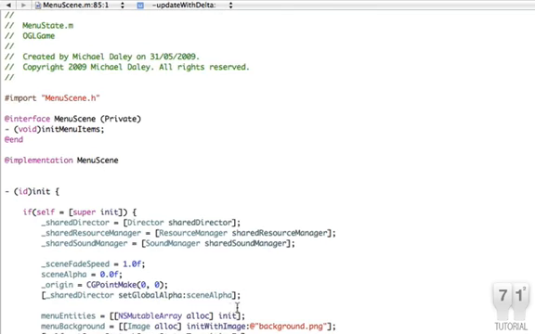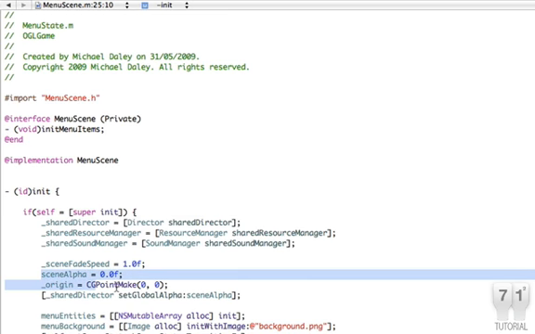Inside my menu scene, it's a little bit more complex. When I initialize it, I grab hold of instances of the shared resource and sound manager. And again, these are identified and defined inside our abstract scene. All I'm doing is actually populating them with instances or references to these objects. I set my fade speed, I set my initial scene alpha, which is 0. I set my origin for my scene here, which is, I'm just setting it to 0, 0. And I tell my shared director that I want the global alpha to be whatever my scene alpha is. So I'm just linking those two things together.